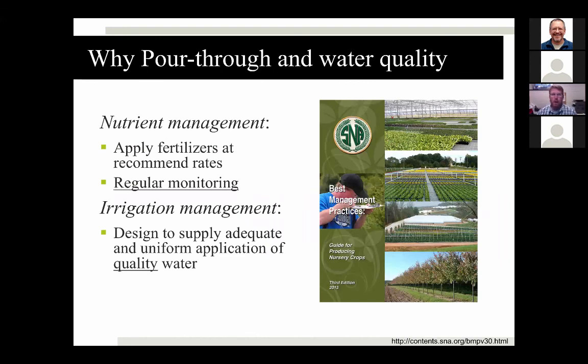So why pour-through and water quality? I'm the nursery specialist for Virginia Tech, and so I helped write the best management practices. In nutrient management, our goal is to apply fertilizers at the recommended rates, but to know if those fertilizers are doing what they're supposed to, if we're getting our money's worth, and if we're having any other issues associated with the fertilizer, it requires regular monitoring. And this ties in with irrigation management, that we want to apply adequate and uniform application of quality water. So we'll also be able to see how our water quality is affecting our plant health, soil, substrate, chemical properties by doing these pour-through methods.